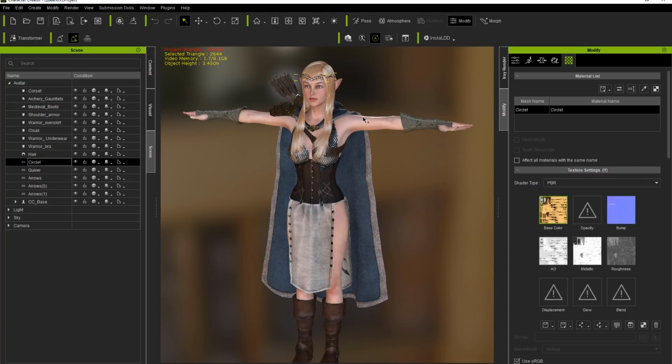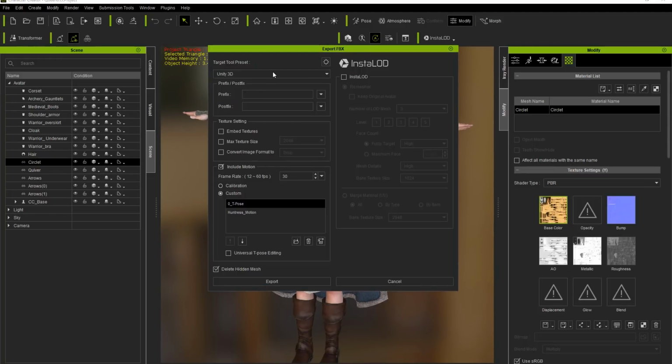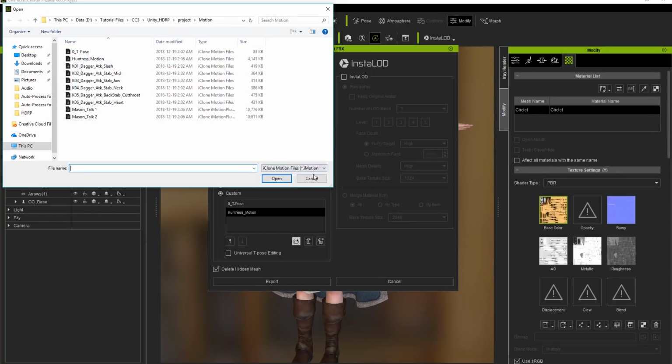So let's go ahead and export our character to FBX format. We're going to go to File, Export, and FBX. We're going to choose the Unity 3D preset here, and we do not want to embed the textures. We do want to include some motions, and I've already added them here, the T-pose and a huntress motion. To add them, you can just go to this button right here and throw them in one by one.